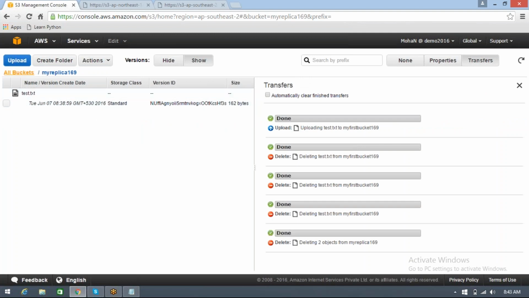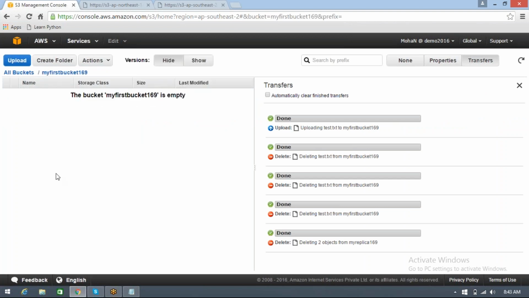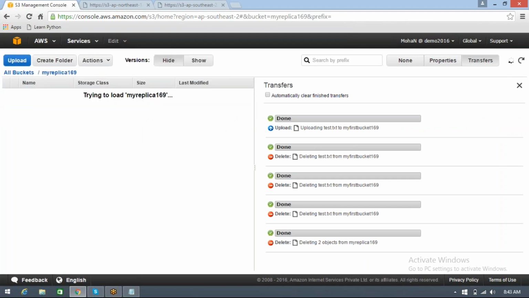Now I'll just delete both of them. Now let's check. My first bucket 169 is empty, but my replica 169 has a file in it, and we can still access this file. So this is the best use of cross-region replication.